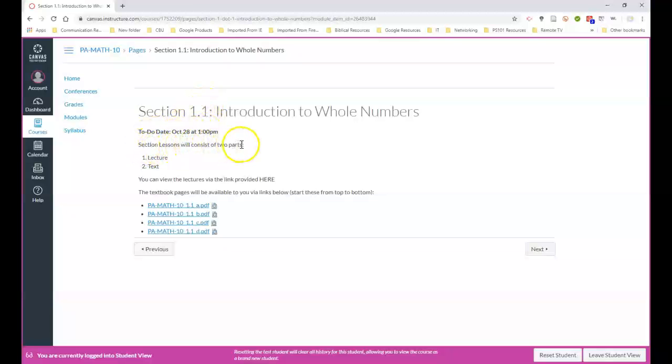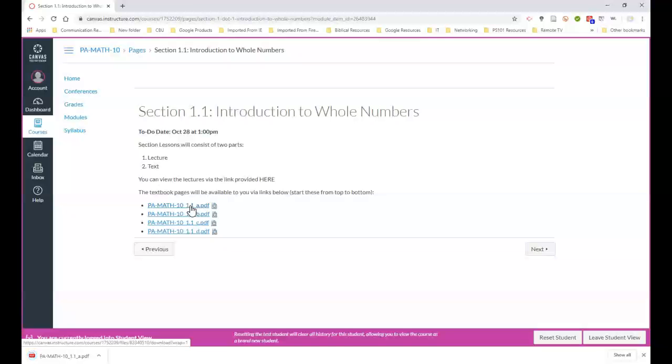So section lessons will consist of 2 parts, a lecture and a text. You can view the lecture, and there will be a link here to lead you to the lecture. And then from here, here are the textbook pages. So you don't have to actually have the book. The pages are here. If you want, you can print them out, and that may be a good idea, but you don't have to. What you could do is simply click on a page, and then from here, you can open it.